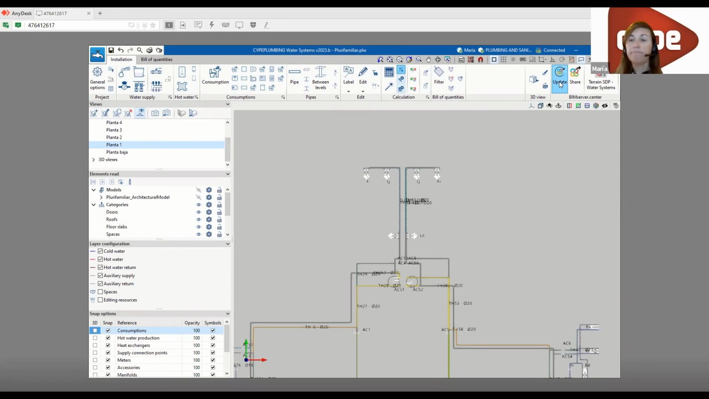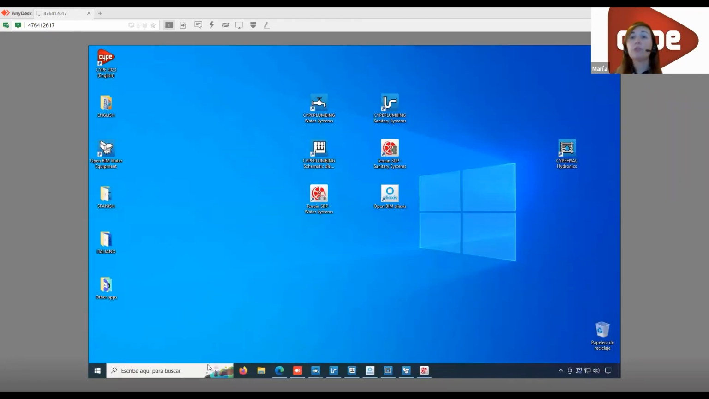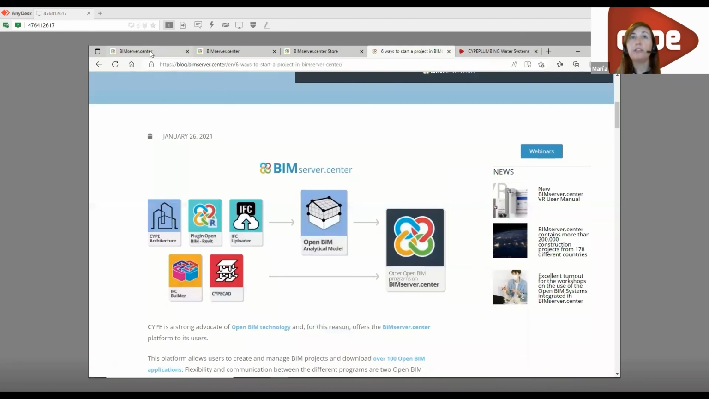the BIMserver.center and check for the new file, right? Always, yes. Updated. In the contribution part, you can see if there have been any changes.